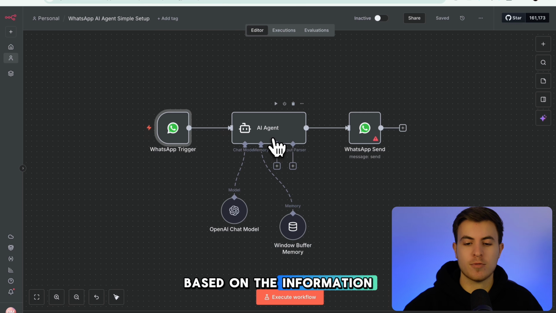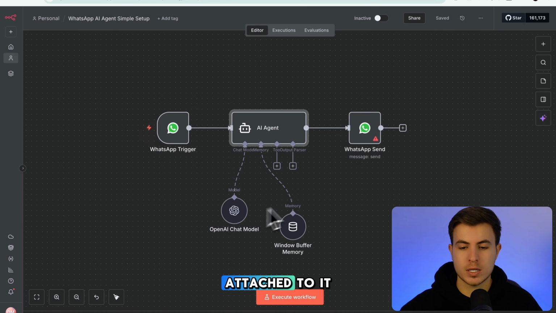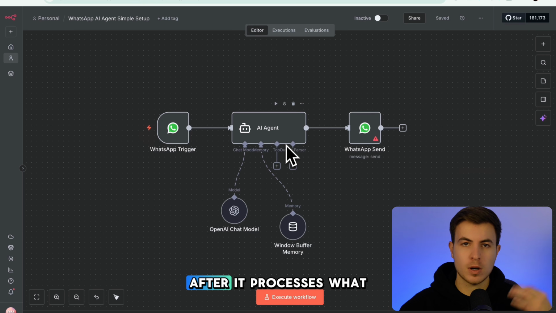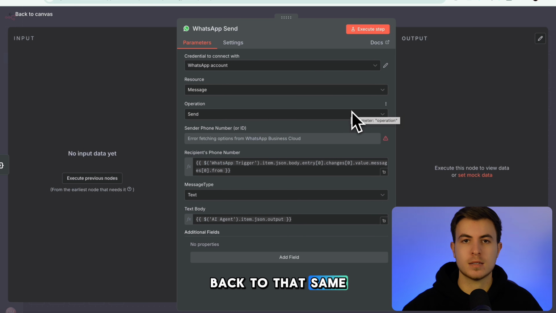After that, the AI agent is going to take that information, it's going to do something with it based on the information that we give it in our system prompt, as well as whatever other nodes that we attach to it. So in this case, after it processes what to do with that information, then it's going to fire off a response back to that same WhatsApp conversation.